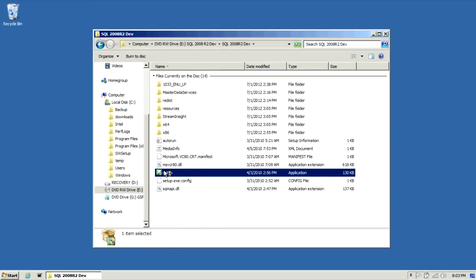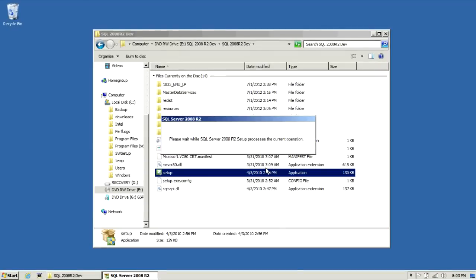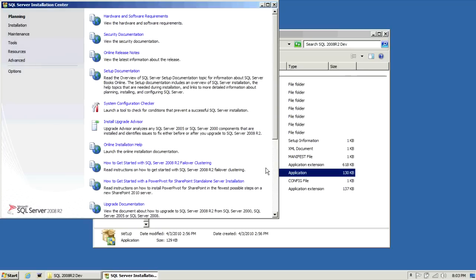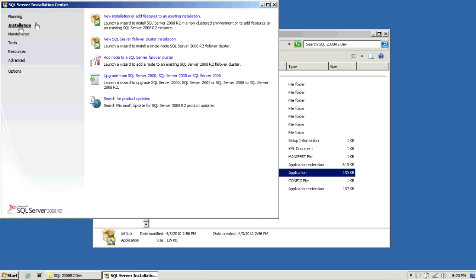Now I'll be installing the Developer Edition since I'm on Windows 7. The Standard and Enterprise Editions of SQL Server can only be installed on a server operating system. So it's going to bring up this SQL Server Installation Center. We want to go to Installation and select the first option, New Installation.